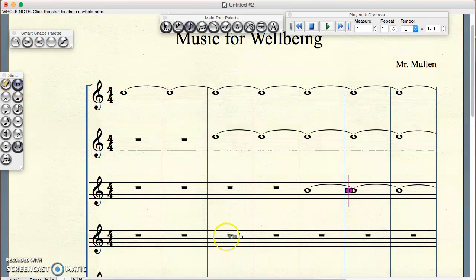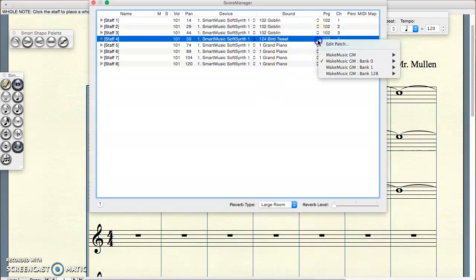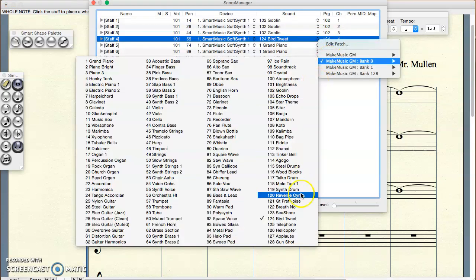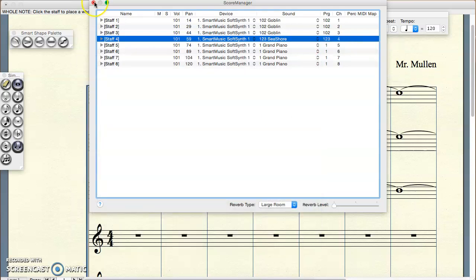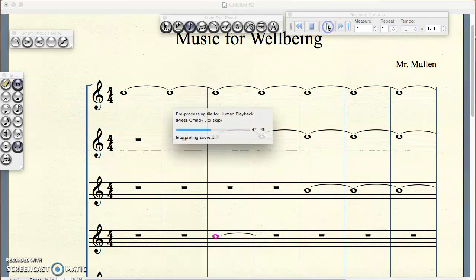I'll put it, let's say I'll put it here. Bar 2. Okay. I don't know. I've just heard that sound there, and I don't think it's quite appropriate. It doesn't really sound too much like birds. So let's change that. Score manager. Let's go to, say, the seashore sound. That might be nice. Put it in there now. And let's just have a listen.